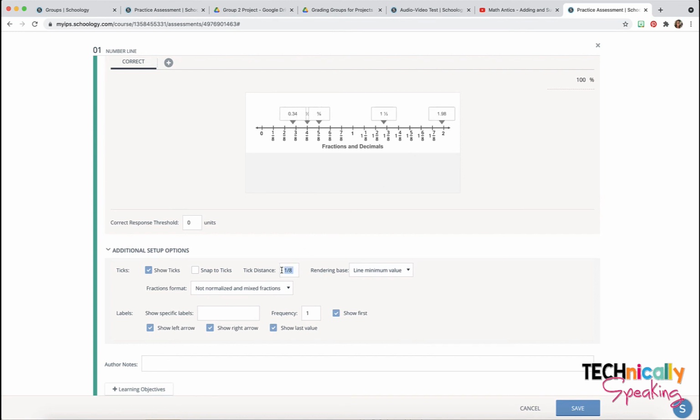But then you're going to want to go back and put what the distance is that you want for the actual problem for your students.